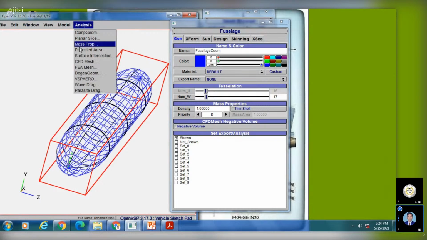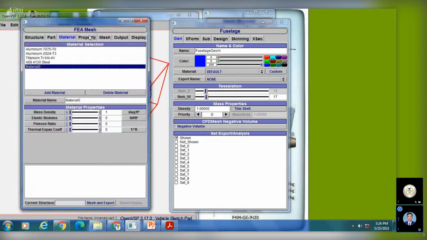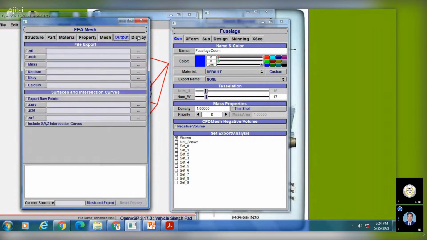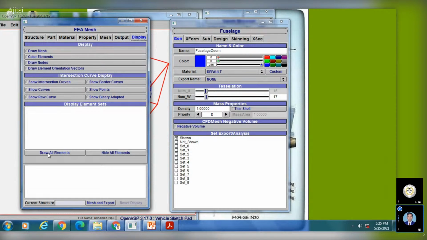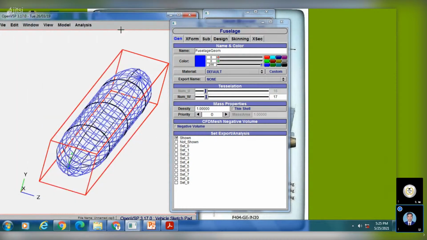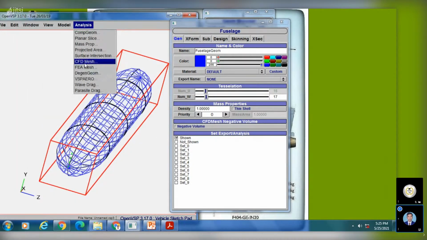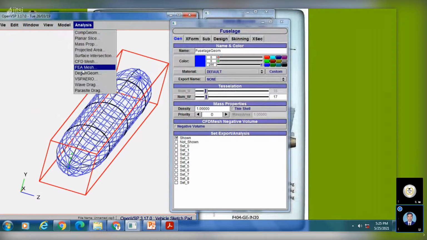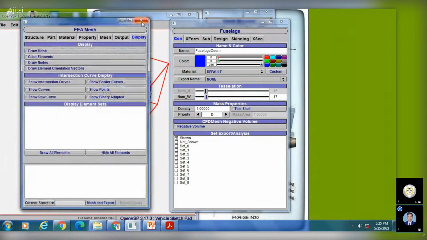And also we have properties and mesh, maximum edge length and all. Same as before, this is like an output, the file export. In all these forms, you can export your file. In this display, you can display your model, the mesh model. In this analysis, the CFD mesh tab is completely different, and our FEM mesh tab is completely different.